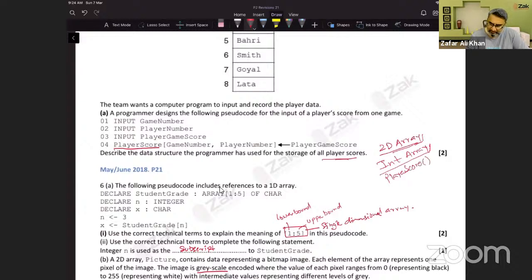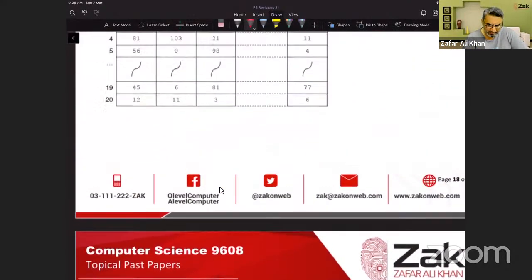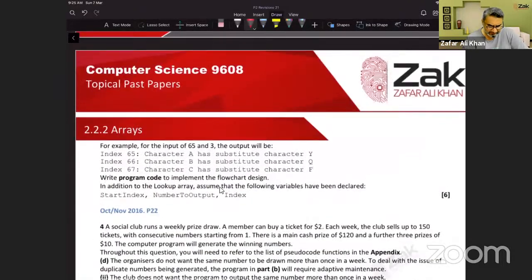That is what they want you to describe: the data structure the programmer has used for the storage. You would have to tell that this is an array, a 2D array, that has integer data type, and then the name is this. Beyond this, I don't think they will be requiring anything else.